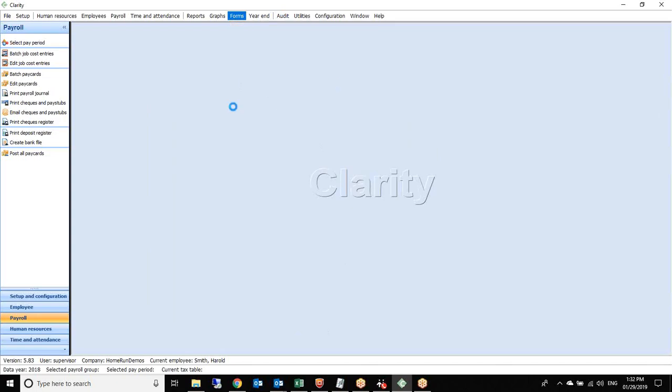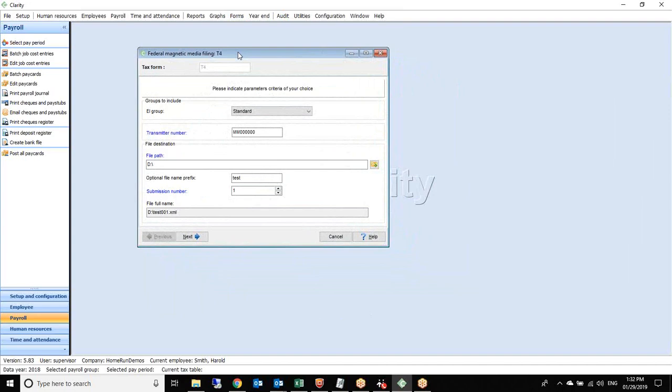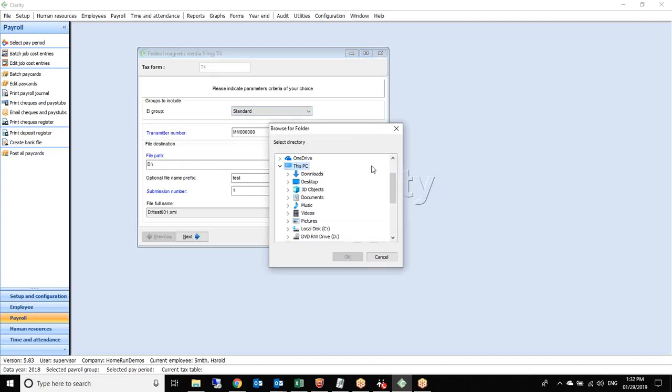So, magnetic media filing. This is the part where we create the XML file for the CRA. All right. So you pick your group. You could have two, or you could have a reduced one and a standard one. So beware of that. Transmitter number, you can leave the way it is, as zeros. And then file path. Where's this XML file going to go on your hard drive? So that's what that's asking. Maybe I want to put it somewhere where I can find it.